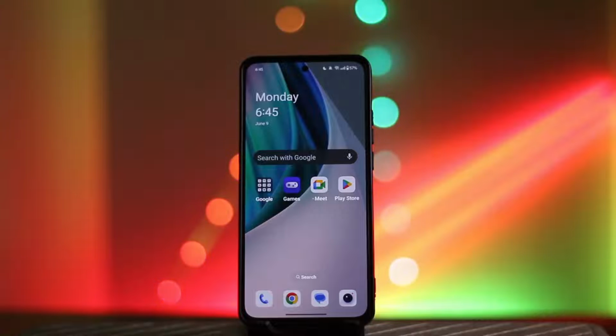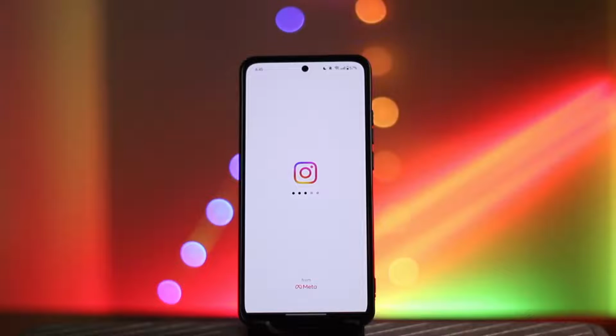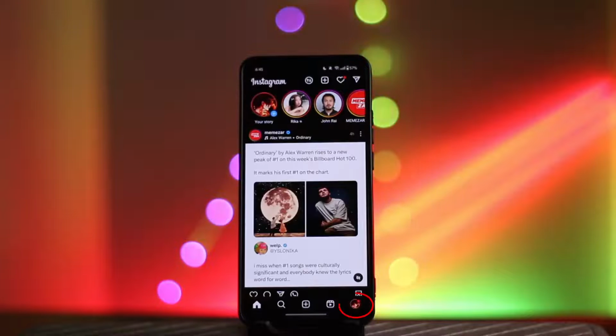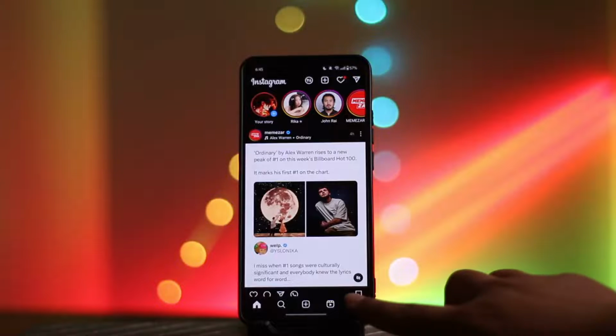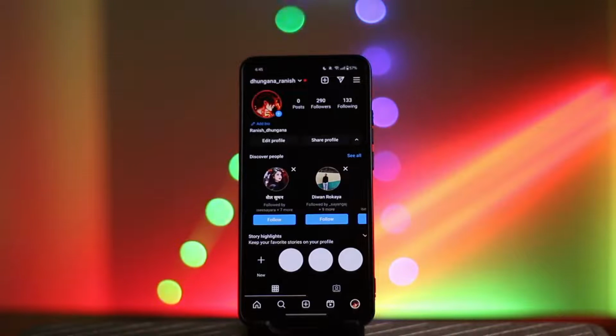So, if you want to invite your friends through email on your Instagram Lite account, what you're simply going to do is first of all, launch the Instagram Lite application on your device. After you do that, in the bottom right corner of your screen, you can see your profile picture. Click on it.